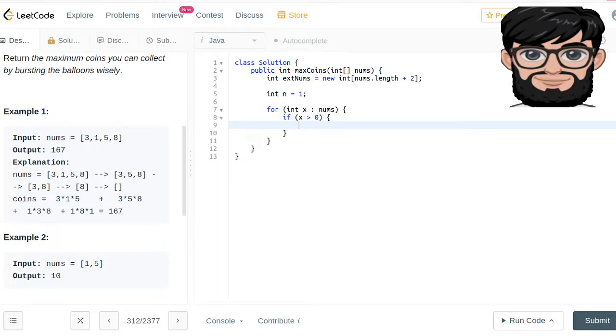So we're going to say that extended nums of n plus plus is going to be equal to x. So every single time we are incrementing the n and copying the values of nums to the extended nums.